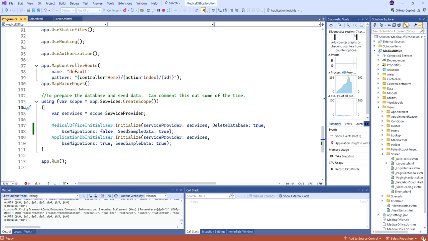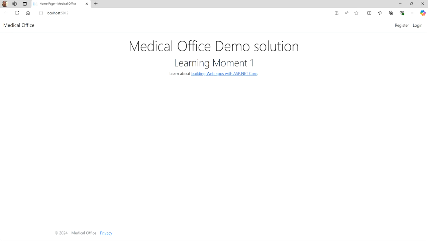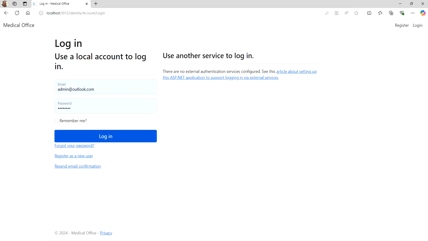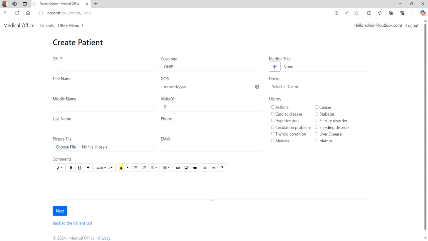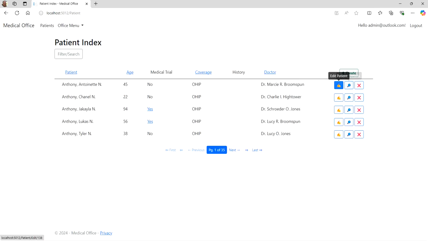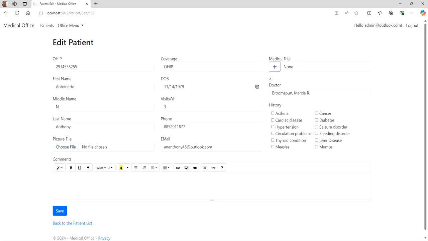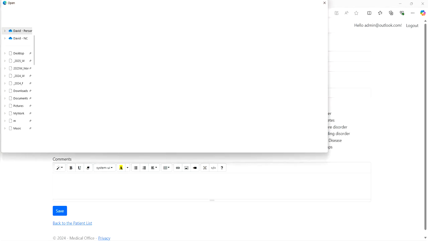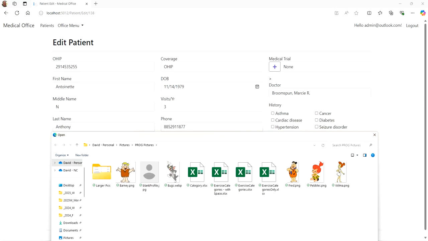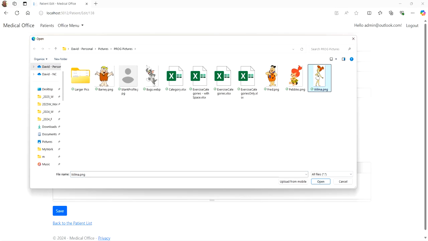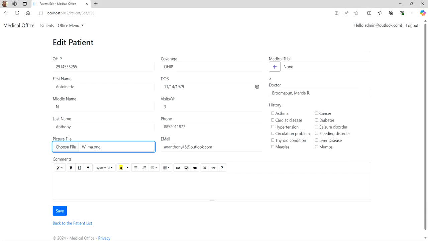We'll just give it a moment to come up here. And there we go. I'll have to log in, coming to patients. Now when I come to my create, there is my rich text box. I'll go back to the patient list. I also have it here on the edit. So not only can I pick an image here. Sorry, what's the name of this patient? It's Antoinette. So I'll use a picture like that, and give them a couple of things in their medical history.